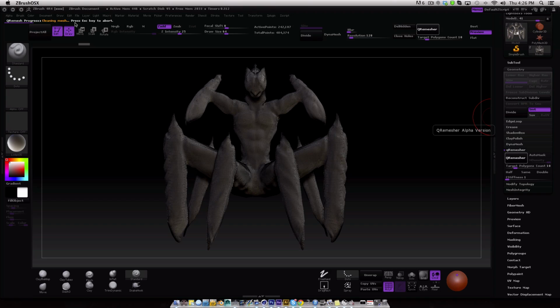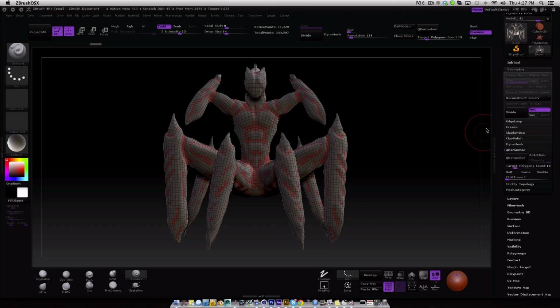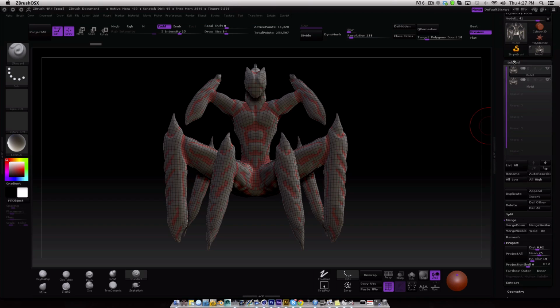I'm gonna hit ZRemesh, and as you could see up here, ZBrush is running an algorithm which rearranges the polygons and inevitably lowers the count. You can see it's relatively quick. It's already halfway done, which should be done within the next couple seconds. Yep, you can see it's almost done. And it's relatively quick for how long it could normally take you. Say you did this in Maya, this wouldn't be such a quick process.